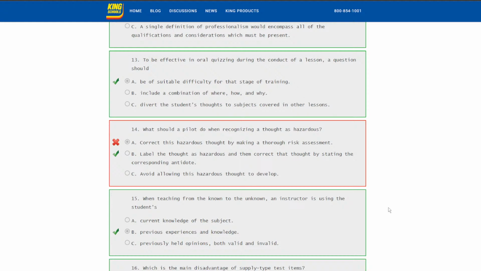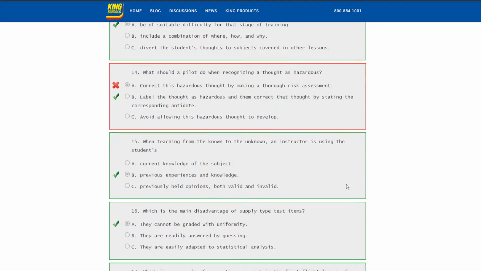Label the thought as hazardous, and then correct that thought by stating the antidote. You know, that's the one I thought it wasn't. But okay. I wanna live. No, oh, okay. Is that the antidote? I think that is the antidote. I wanna live. Joke, people. It's a joke. Alright. It's funny.